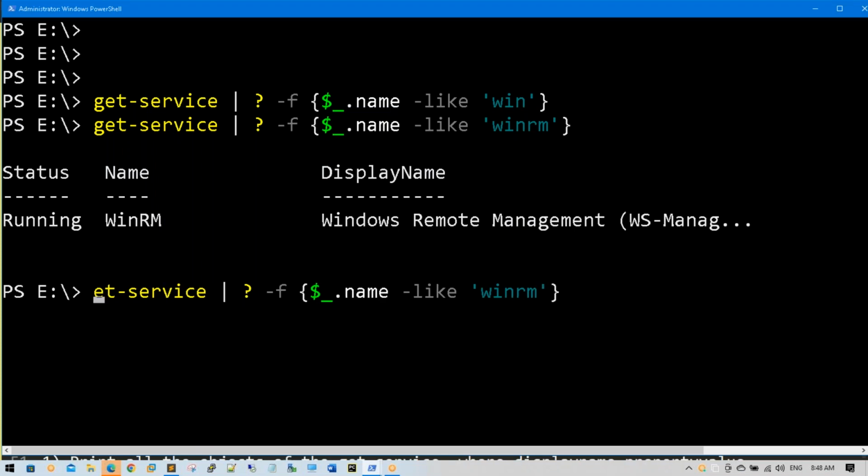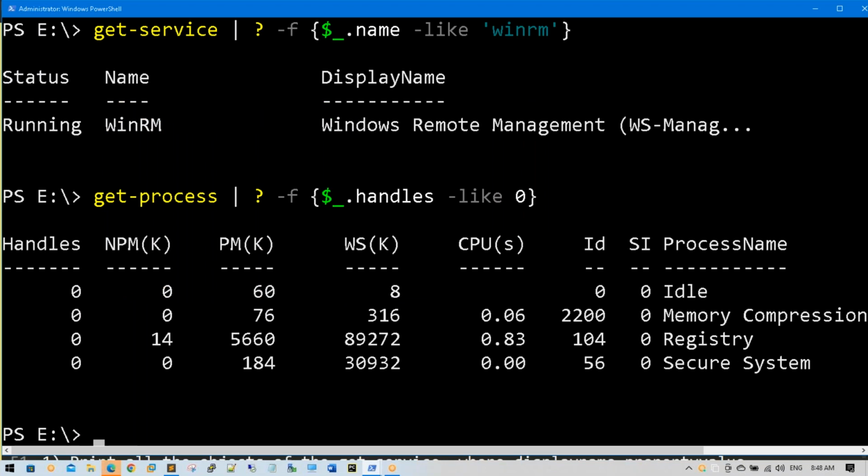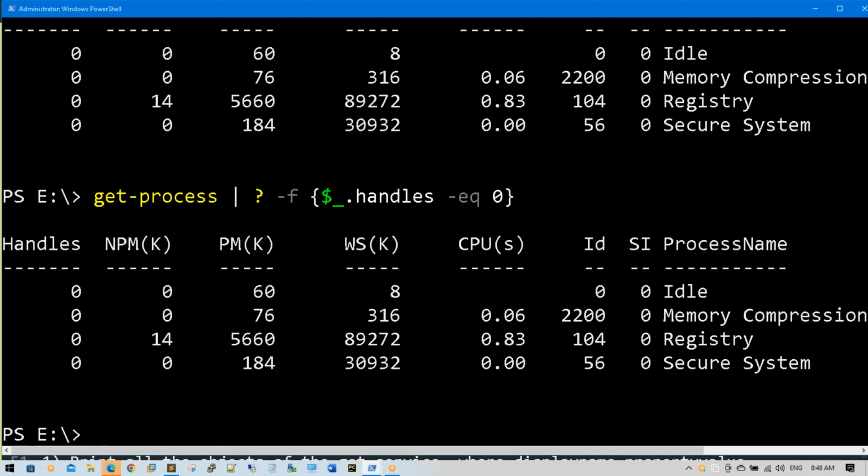See, for example, I am selecting Get-Process where Where-Object filter script $_.Handles equal to, or like 0. See, the same result we can get with the equal operator also. So if you learn the like operator, the same like operator's fourth behavior is equal to your equal operator. And it supports CLike also. CLike, the case sensitive like, also it supports. So this is about the like operator.